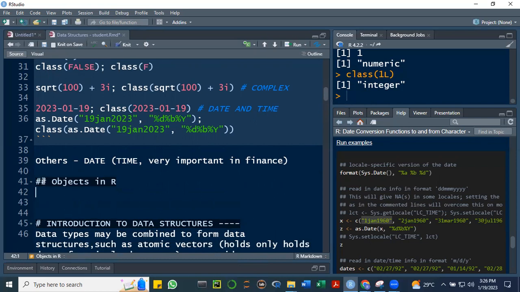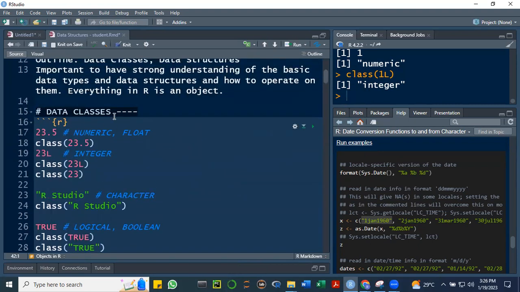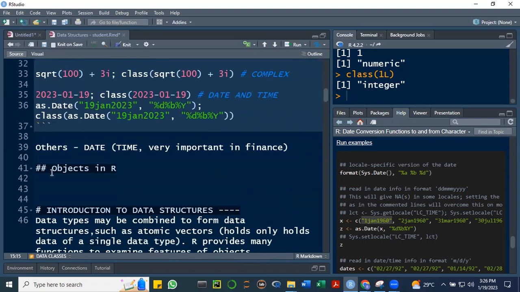Notice that this has two hashtags. It means that it will now be under this main heading. So here you have data classes. You can just remove this. And then under that, number 2 is objects in R. If I have another number 1 here, this is another main heading.